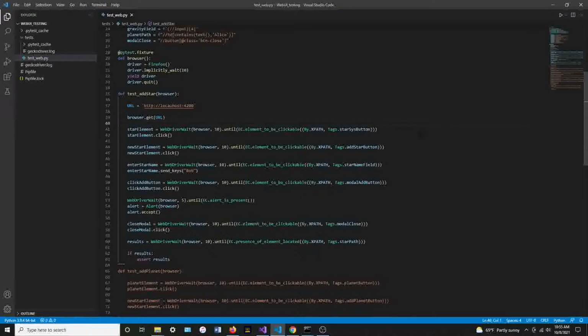So it's going to start by navigating to the star screen by clicking the star button on our landing page. And once there, it's going to wait until the add button becomes clickable on that screen. This is what's going to allow it to open a modal pop-up. And in that modal pop-up, there's going to be a text field where it's going to enter the name of the new star, which in this case is going to be Bob. We're going to name our star Bob.